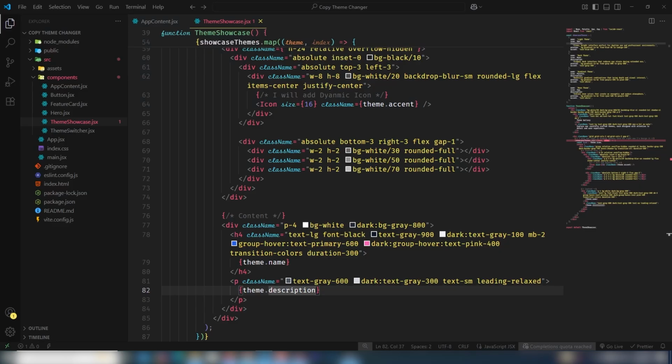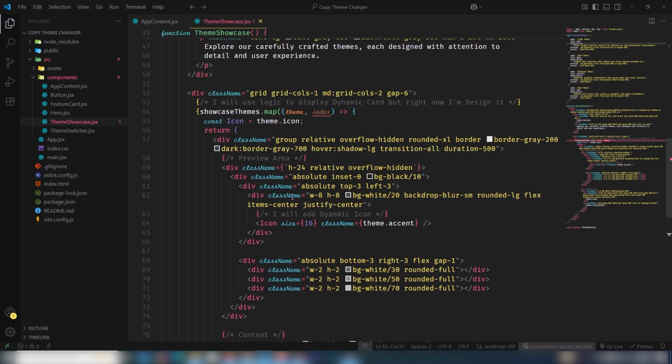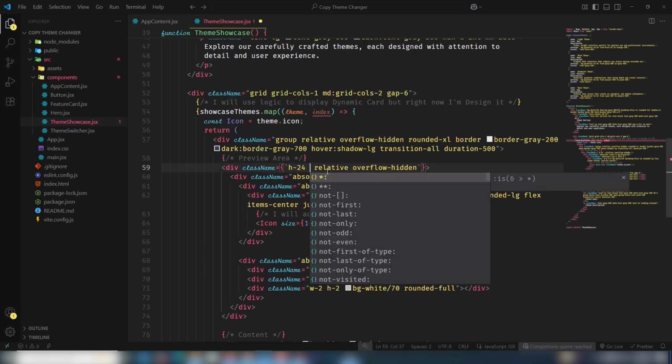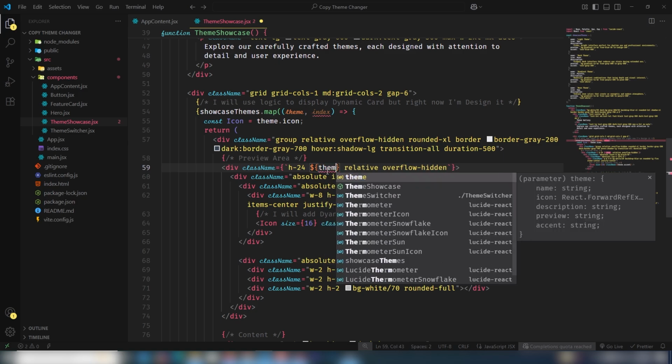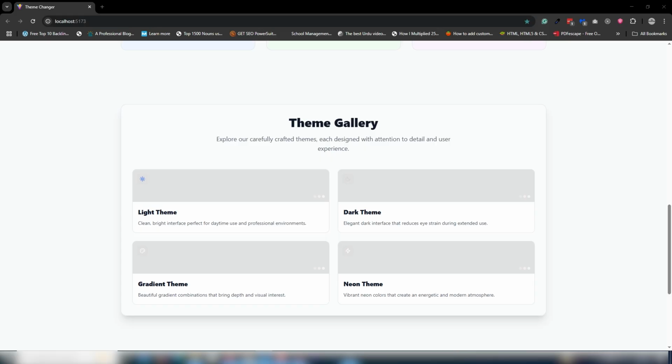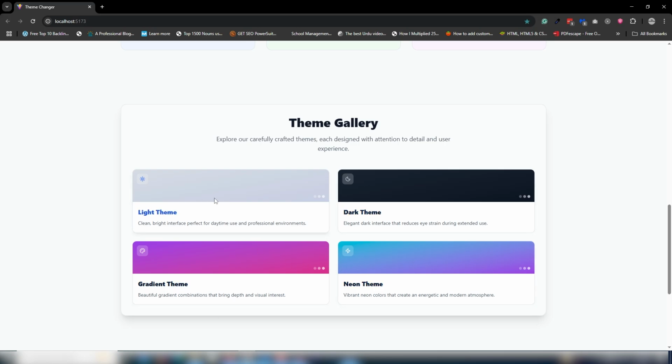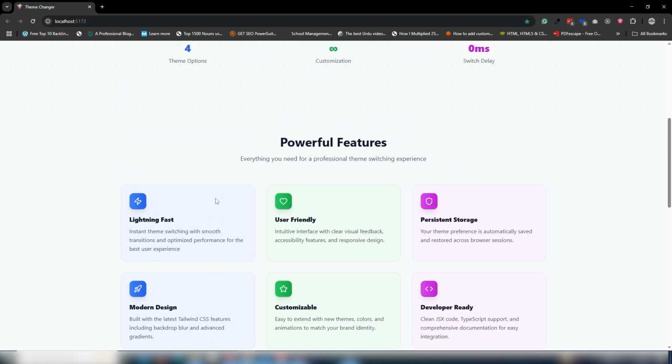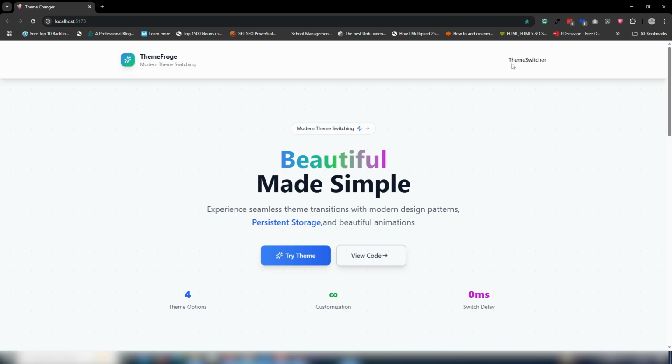But the last thing is theme color. Right, so where is the theme preview on there? I'm going to add theme.preview. It will give us different types of colors on there, as you can see guys. So we are almost done, but the last and final thing is the theme switcher.